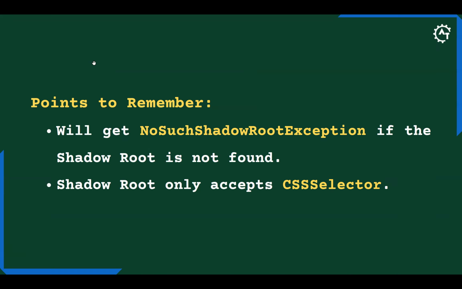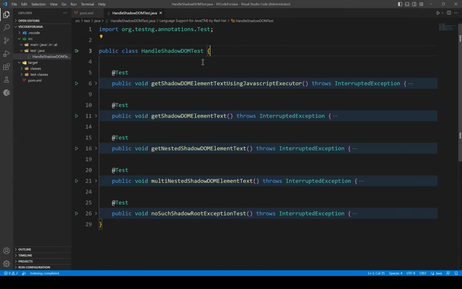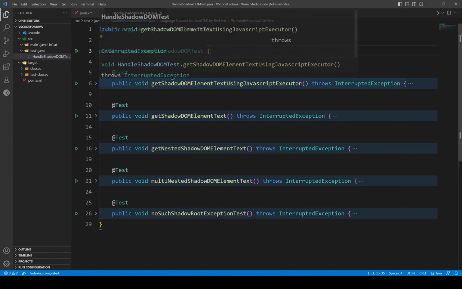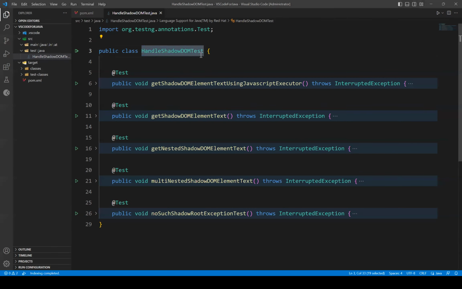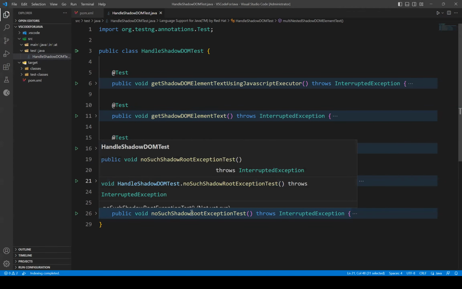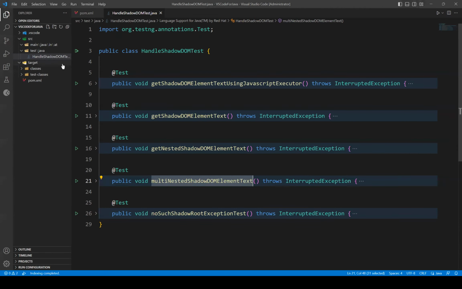Now we'll see everything we discussed using some code in our Selenium. Let me go to Visual Studio Code. Here I have created multiple methods. I created a class called HandleShadowDOMTest. Then you have get ShadowDOM element text using JavaScript executor, get ShadowDOM element text, get nested ShadowDOM element text, multi-nested ShadowDOM element text, and no such ShadowRoot exception. We just discussed it, right? So how can we get that? We will discuss all those things.